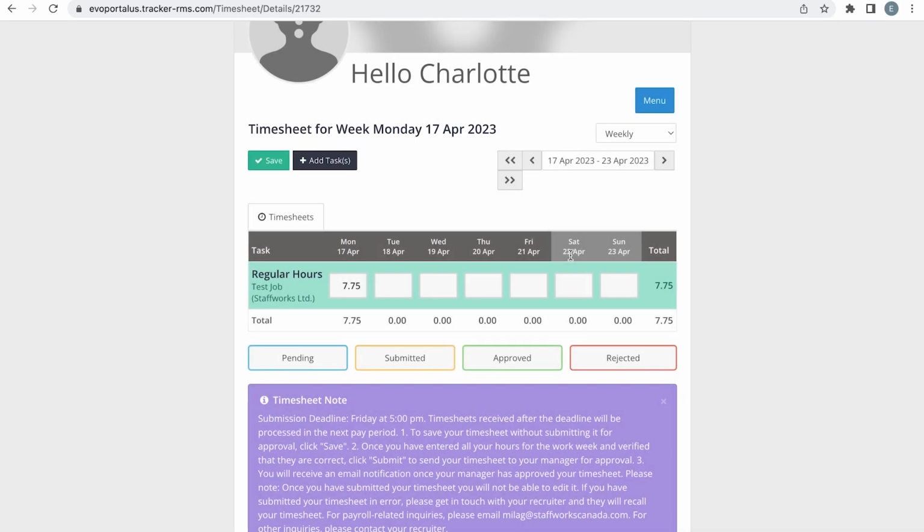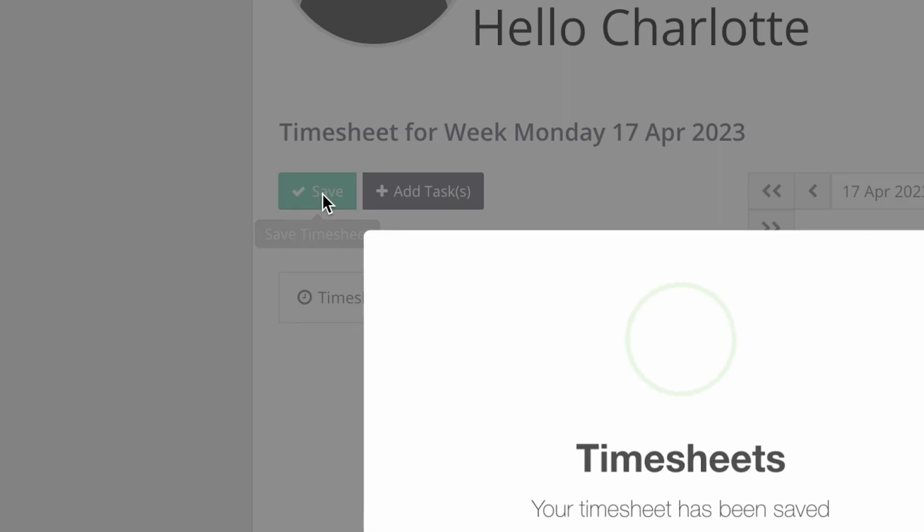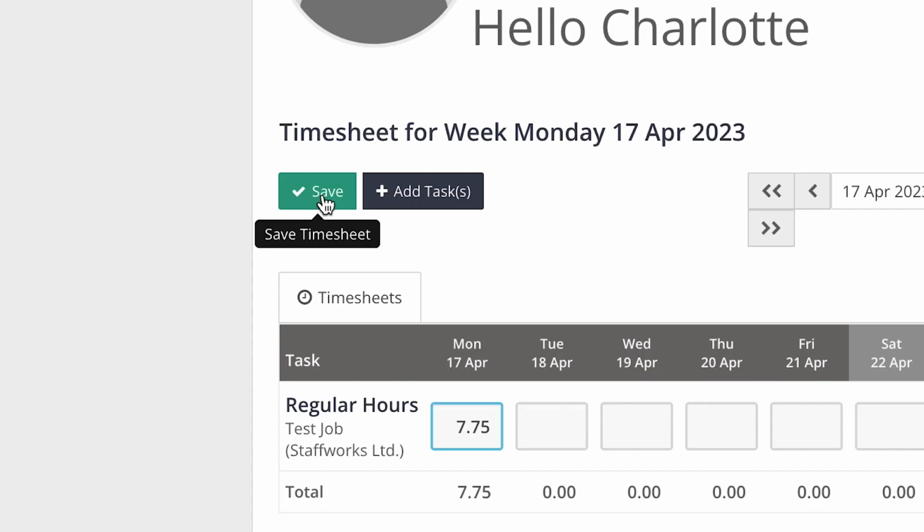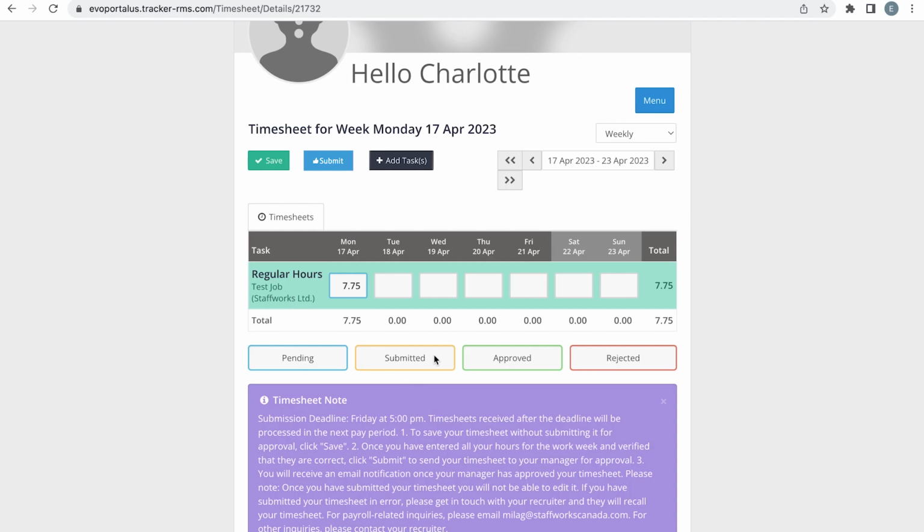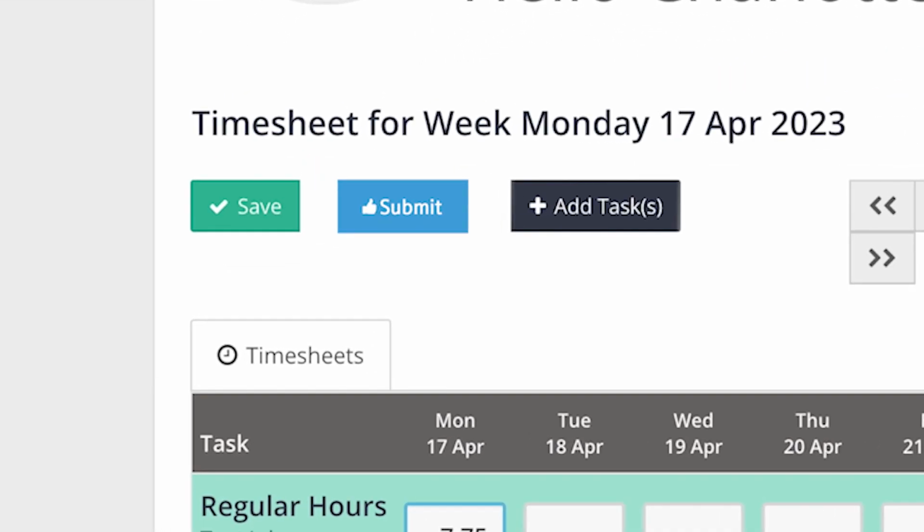To save your timesheet without submitting it, use the green Save button. Make sure you do this every time you input new hours. At the end of the week, you can submit your hours for approval by clicking the blue Submit button that will be located on your screen between the green Save and the gray Add Tasks buttons.